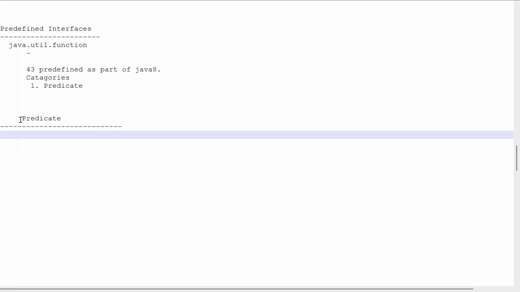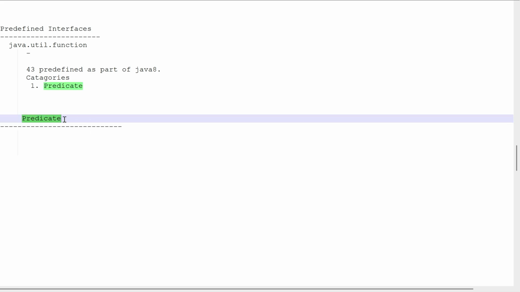Hey guys, welcome back. In this session, we will be learning about the inbuilt or predefined predicate functional interface.